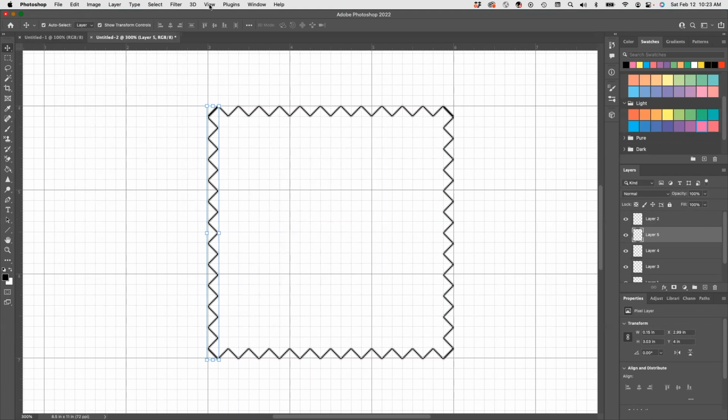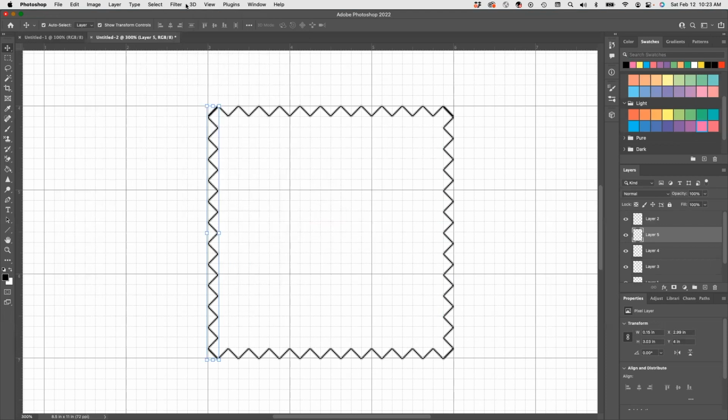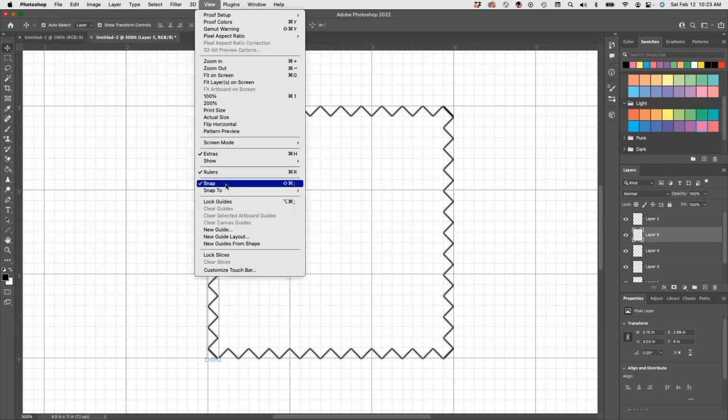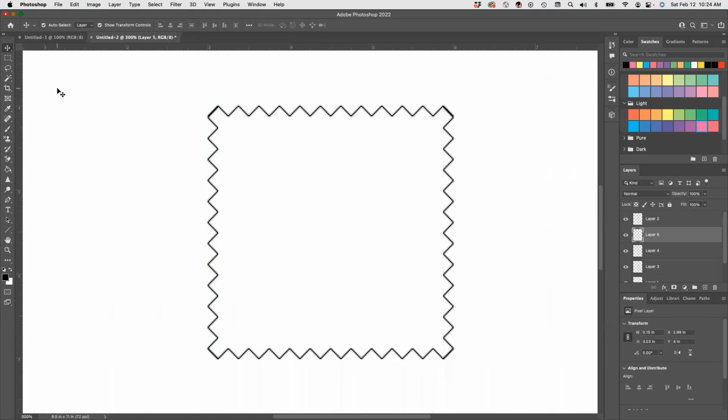Now I'm going to get rid of the grid. I don't want to see it anymore. And I would say just unselect snap to grid. That way it's easier for you to move things around. And I'm going to unselect show grid. Okay, now we have this.